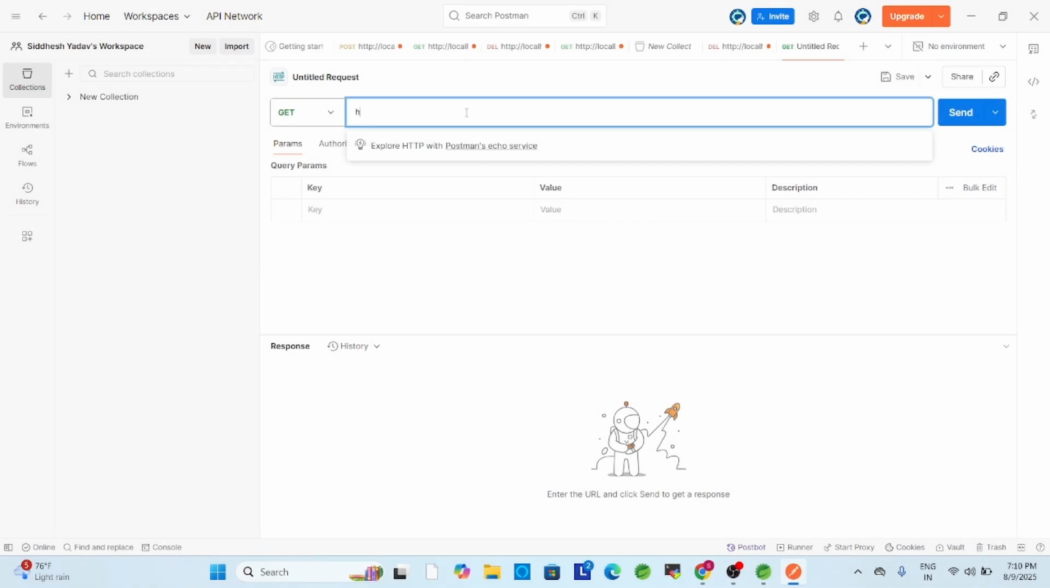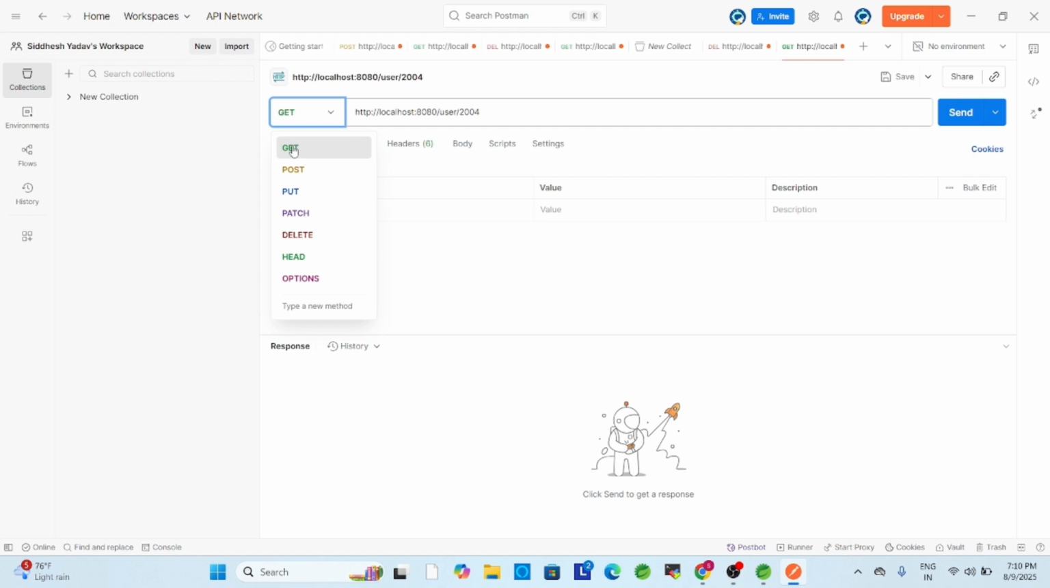So the URL will be http://localhost:8080/user, in front of the request mapping, then slash the ID which the URL will accept. So we'll give ID 2004, and let's make sure that the GET method is selected, and let's send this.